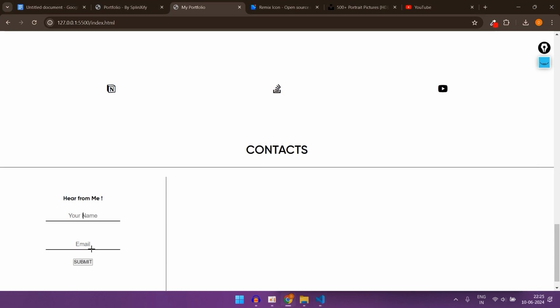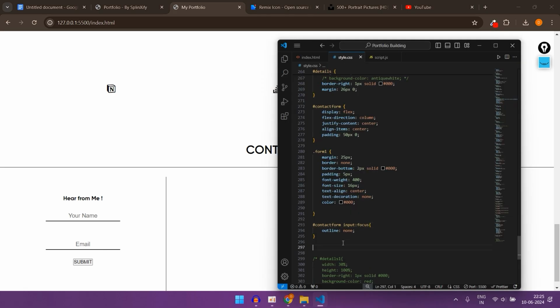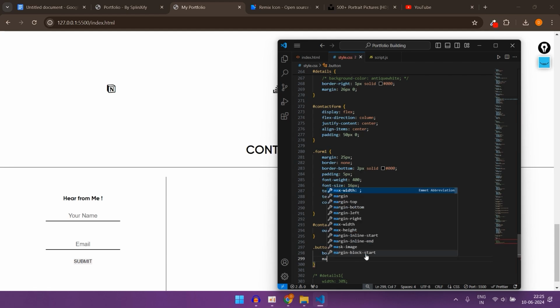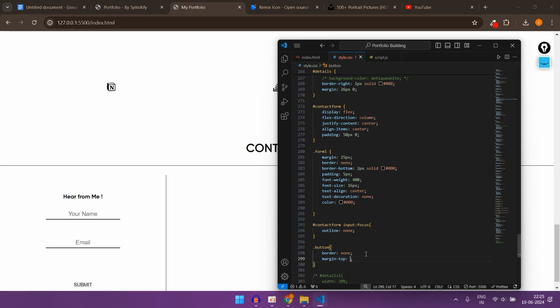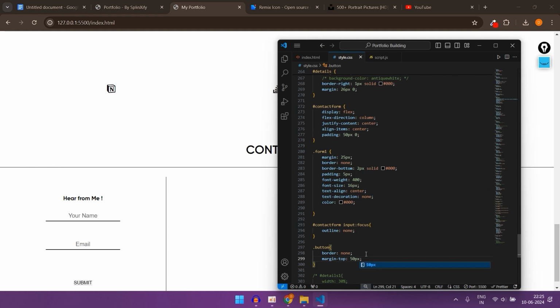So we're done with this one. So let's design the button now. We give the submit button, the class name is button. Let's remove the border first. Border none. The border is gone. Let's give some margin from the top. Let's go like 70 pixels, 60 pixels, maybe 50 pixels. Okay, that's much better.